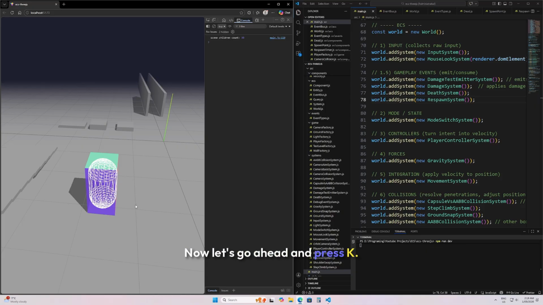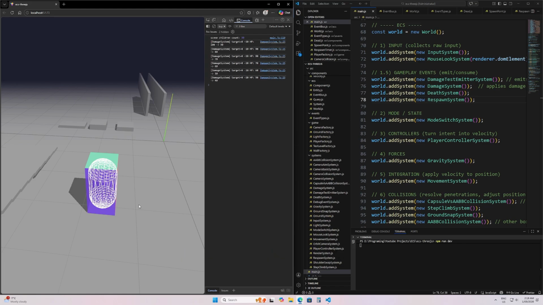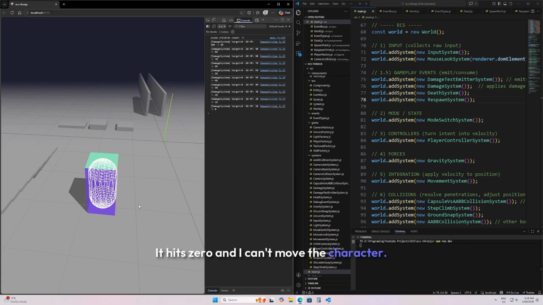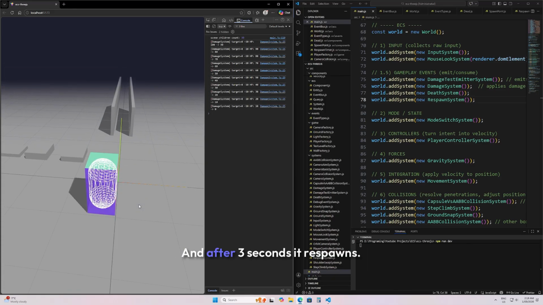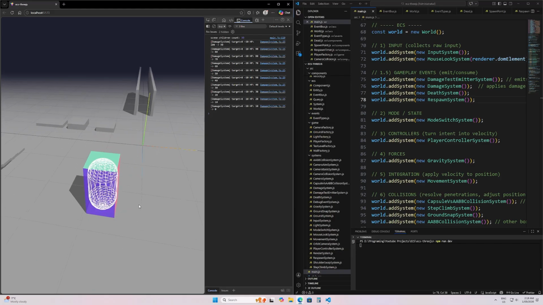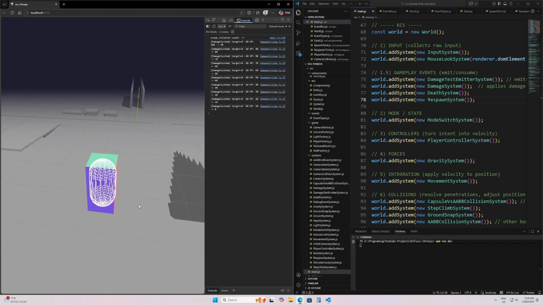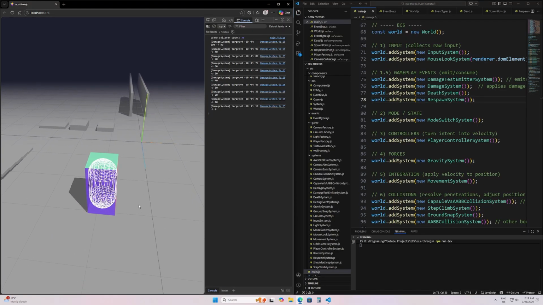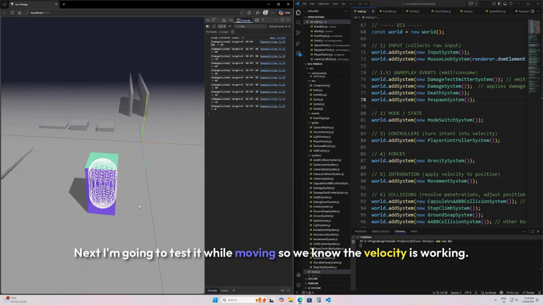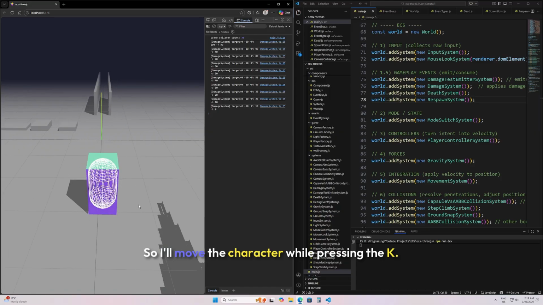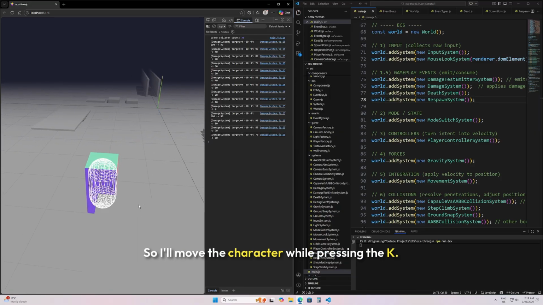Now let's go ahead, press K. The damage system is working. We are going to keep pressing until it hits 0. It hits 0 and I can't move the character. And after 3 seconds, it respawns. Next, I'm going to test it while moving. So we know the velocity is working. So I'll move the character while pressing the K key.